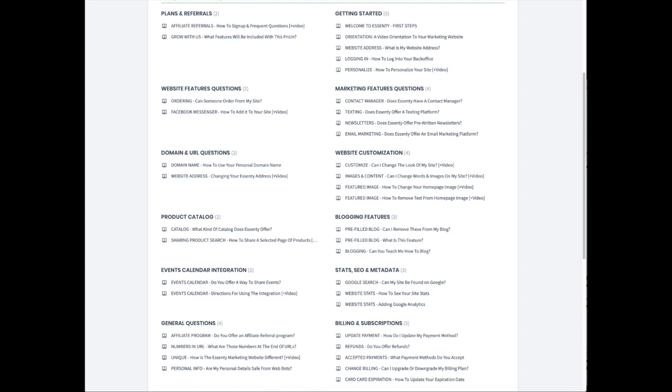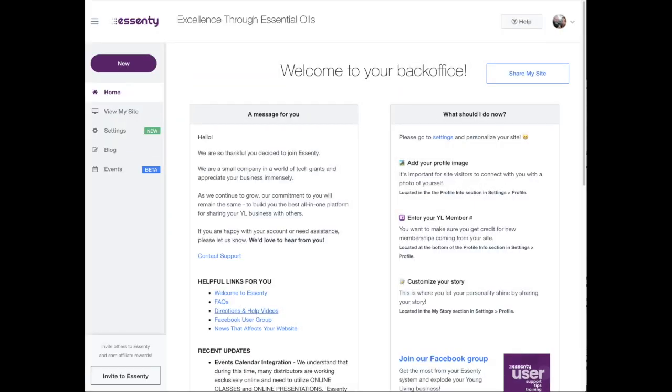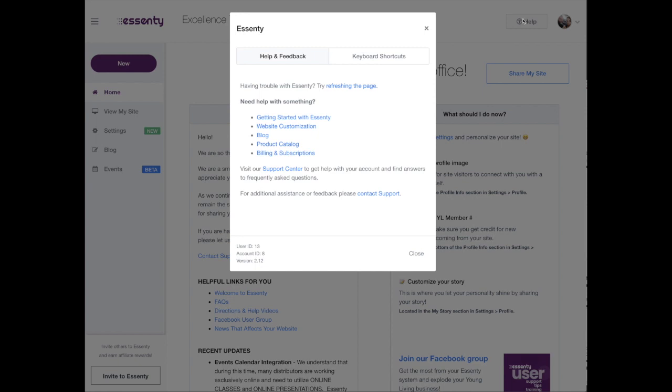Okay, coming back to your back office, you're going to find a help button right up here in the top right corner. When you click on that button, you'll see contact support. Now, I would definitely look in all the sections I've just showed you before you send a request, but that's only because you get a lot of detailed and fast answers there. That's the only reason.